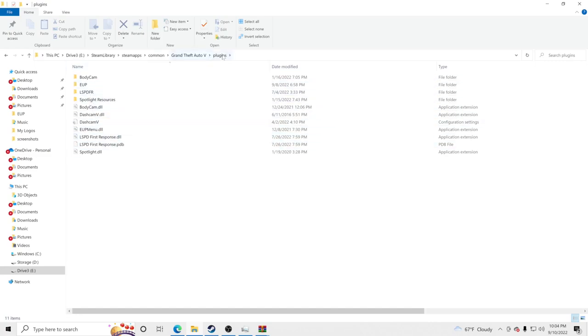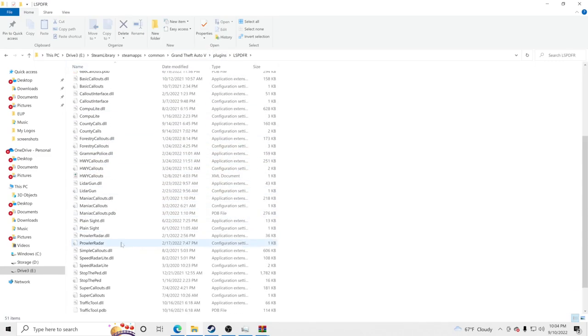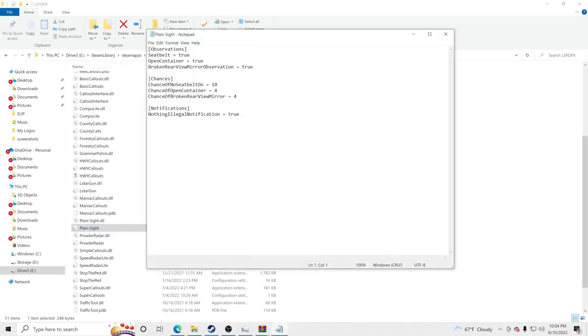So we're going to go to the plugins folder. We're going to go to LSPDFR. We're going to go down here where you see Plain Sight. If you look at this little file right here, there's a gear icon on this one. Right click on the one that has the gear icon, go to edit. It's going to pull up in Notepad. Okay. So you have chance of no seatbelt, 10. You have chance of open container, 4. You have chance of broken rear view mirror, 4. Okay, you got seatbelt, open container, broken rear view mirror, stuff like that. So you have that in there, and you could change the chances.